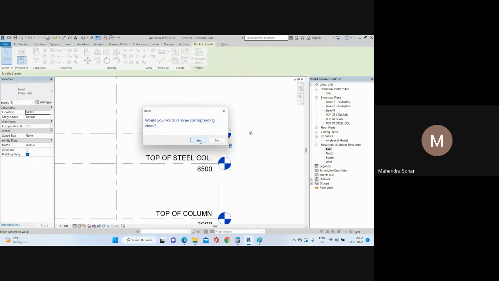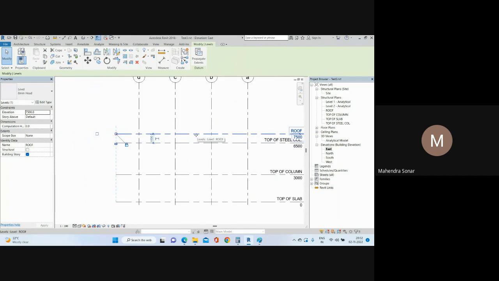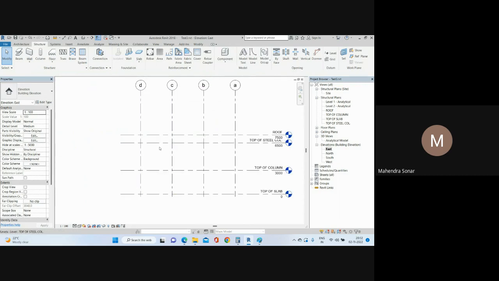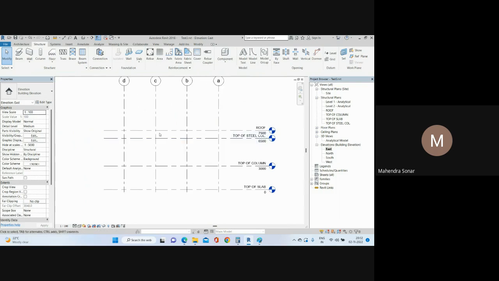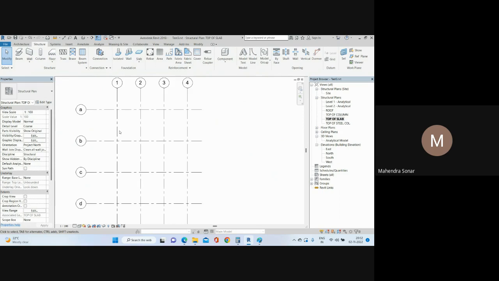Okay, so yes, if I click here and set 1 meter like that, you can also give the slope. 3 to 5 degrees is what we generally give for the industrial shed. Okay, so these are the levels here. Then you can see you need to go here, top of slab. So whatever wrapped slab you need to add here. Okay, so right now I will just add the wrapped slab.